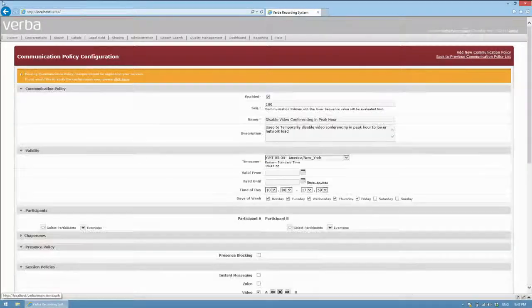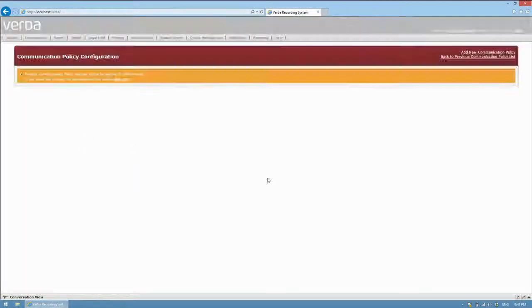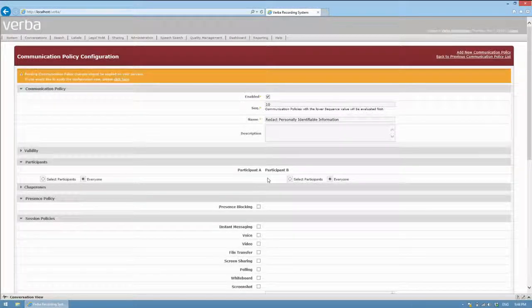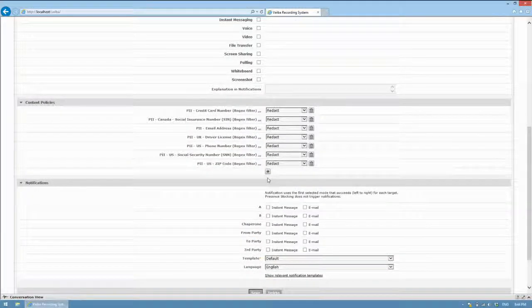I also wanted to show you the content filtering capabilities, where you can check for credit card numbers or offensive words you want to protect or block in certain conversations.